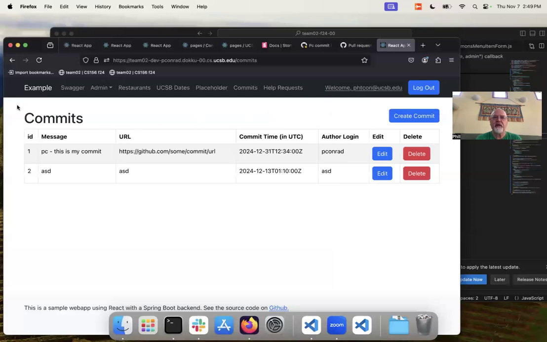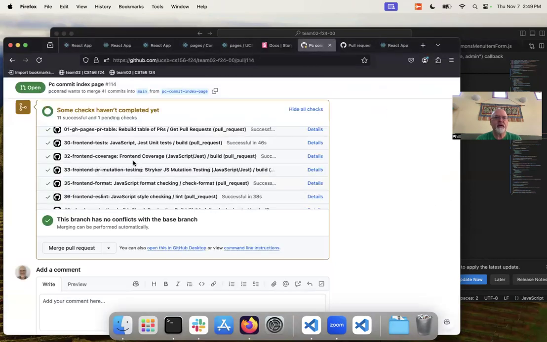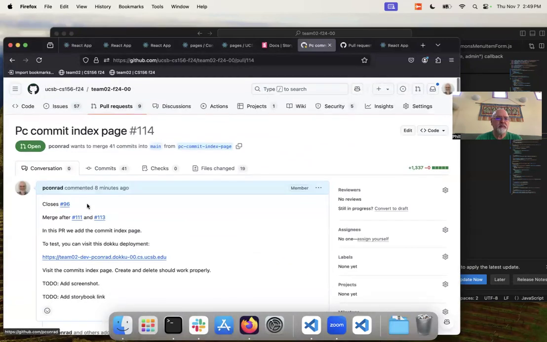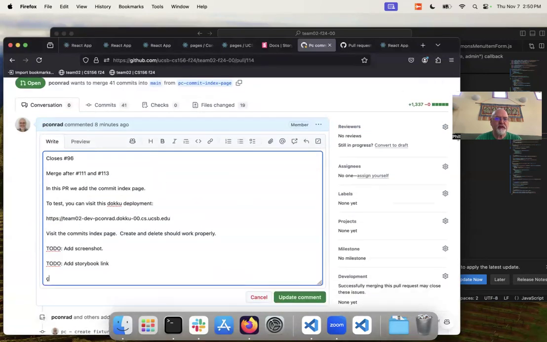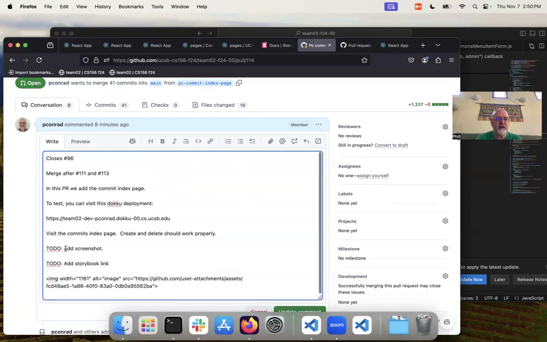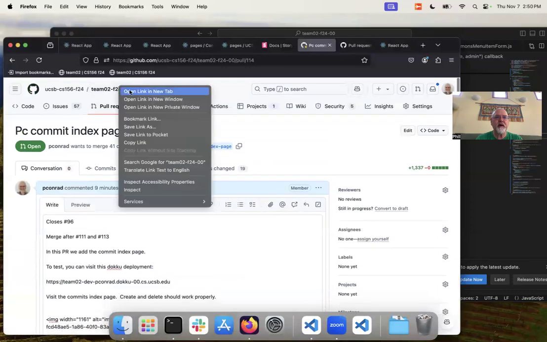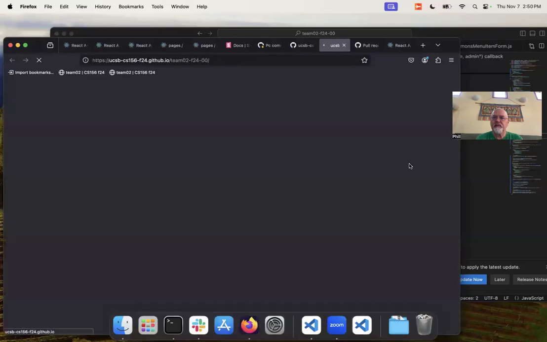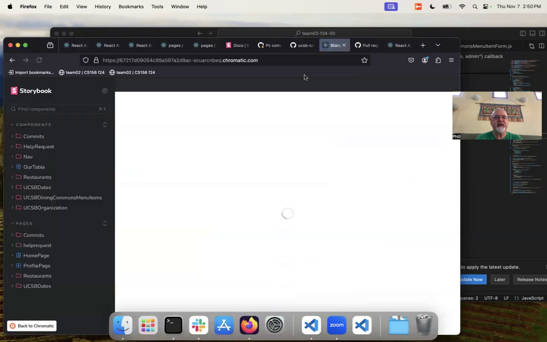So I think we can basically take a screenshot of this, and we can put it in our pull request. So we'll add a screenshot down here. Oops, paste that in. And we also need to add a storybook link. Let's see if we have a storybook link ready to go. This is pull request 114. And over here, pull request 114 storybook. Looks like it is coming up.